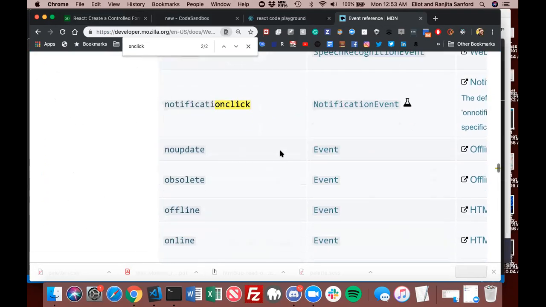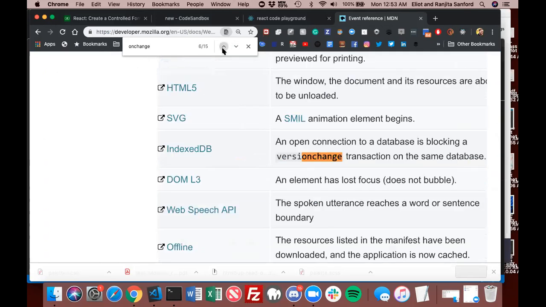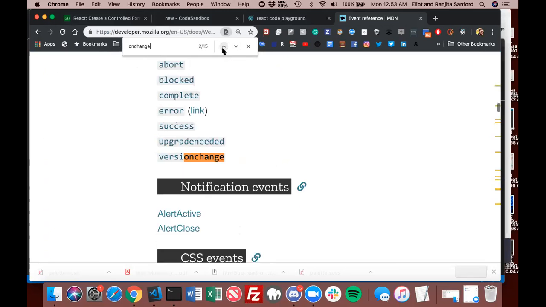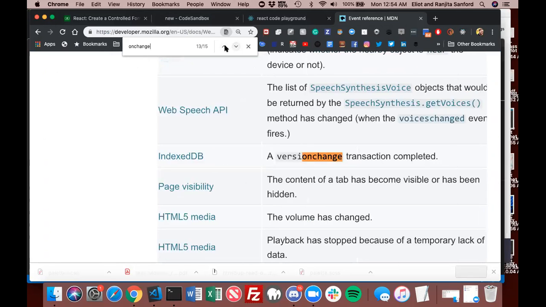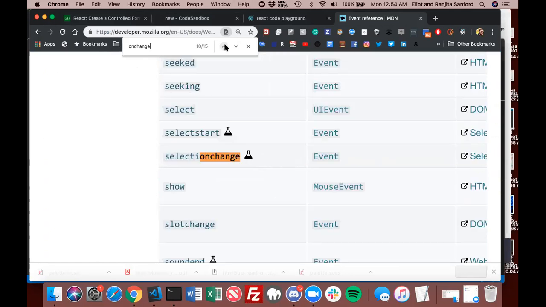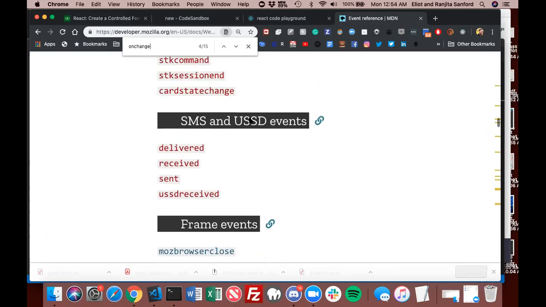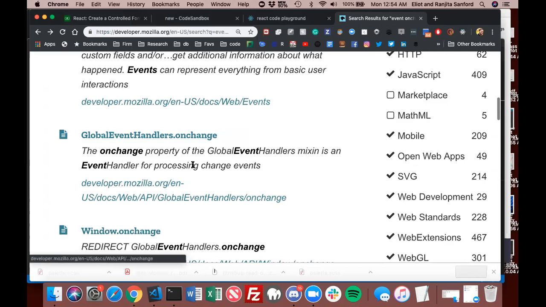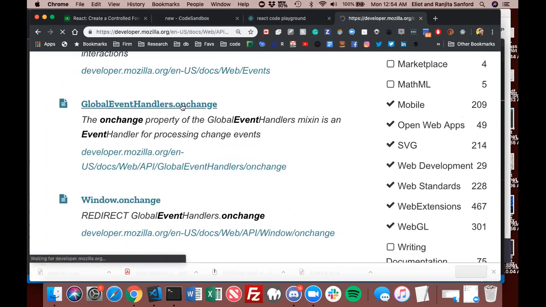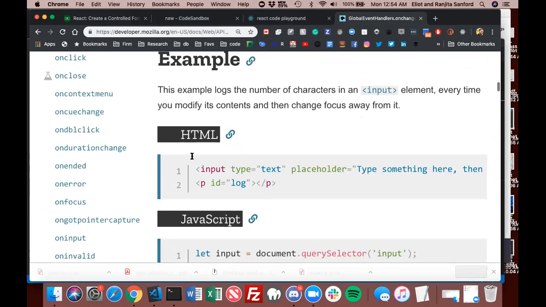Notification, on click. On change, I think we are searching for on change. Yeah, I think you're right. Form events, I think. Change, selection change. Wait, this way is just a waste of time. Just use Google directly. Just write MDN event on change. One sec, let me check this. This might be better. Elliot, just W3Schools. I think this is onchange.